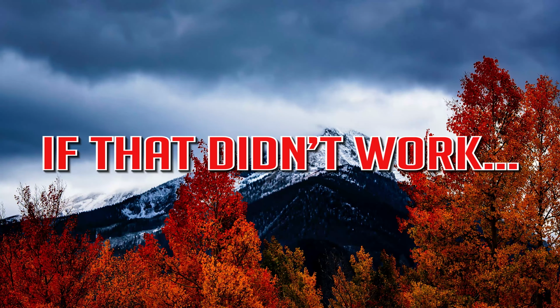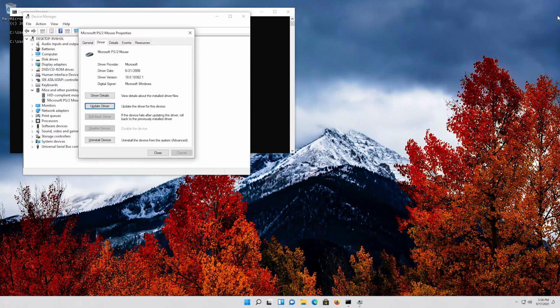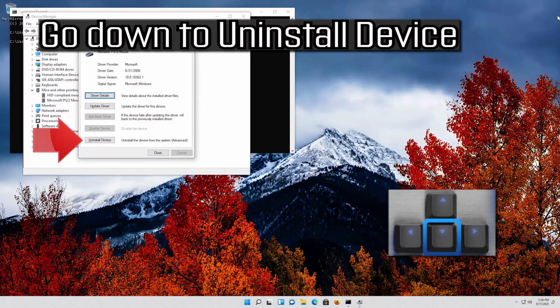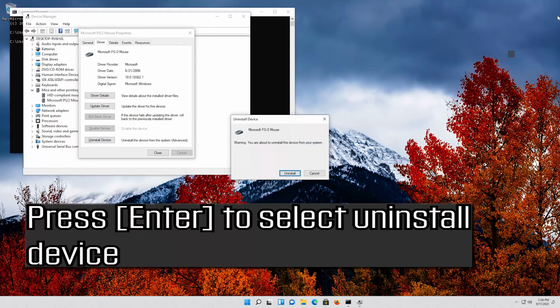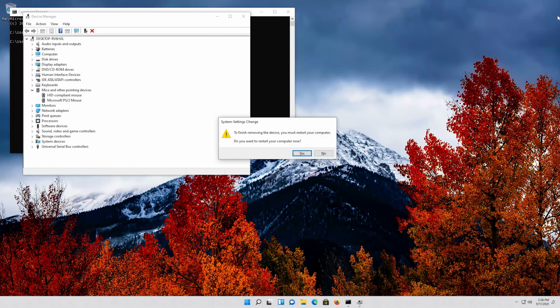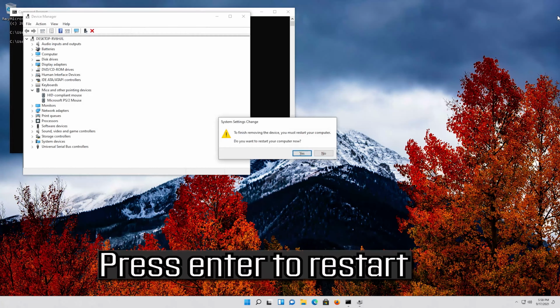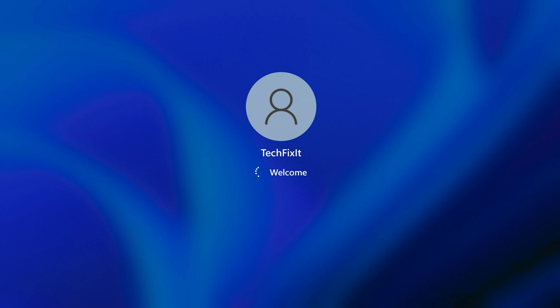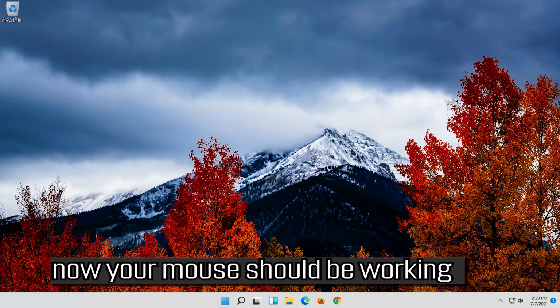If that didn't work, go down to Uninstall Device. Press Enter to select Uninstall Device. Press Enter again to uninstall it. Press Enter to restart. Now your problem should be fixed.